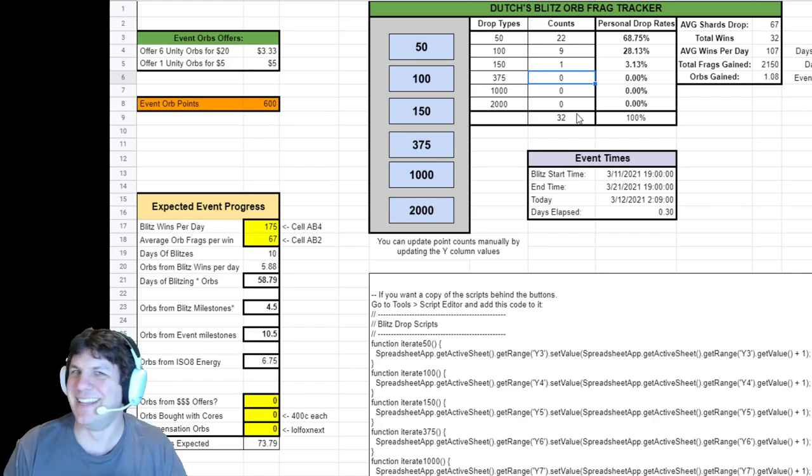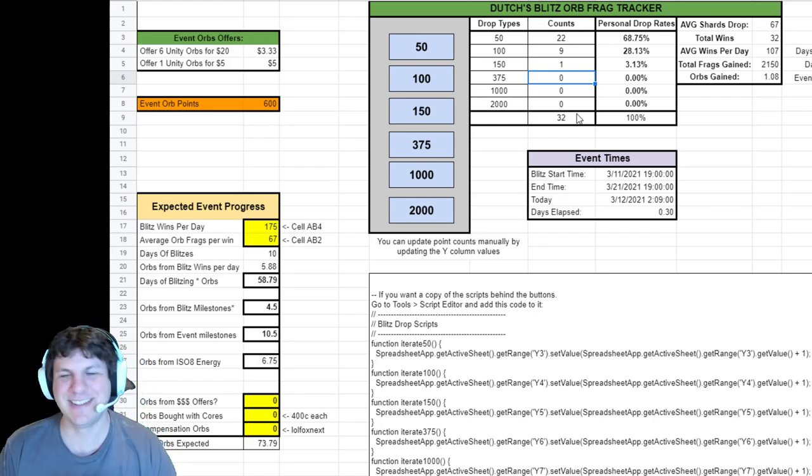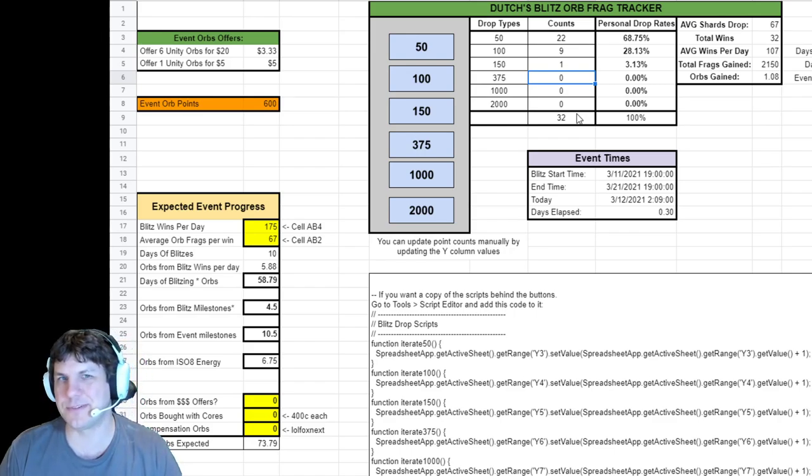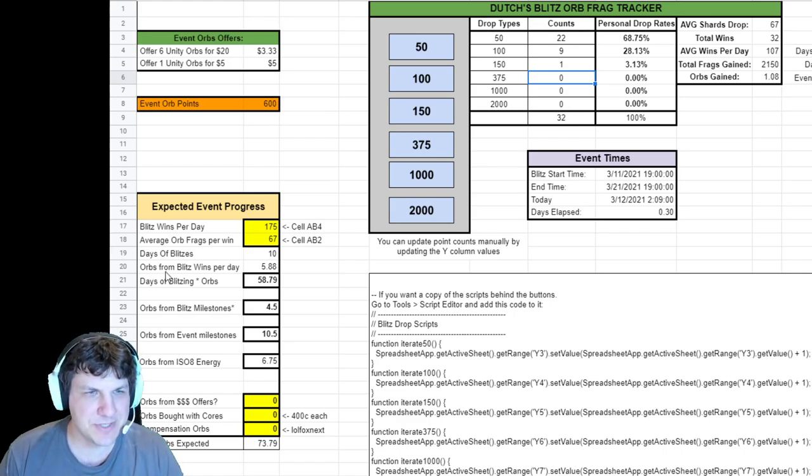But that's a lot. That's a lot of blitzing. That's a lot of wins too, making sure you don't lose any, or at least not much. And it's a lot of work. So be aware of that. Be aware that you've got to be locked in for 10 days to get through this event and do it at a reasonable pace. So just keep that in mind.